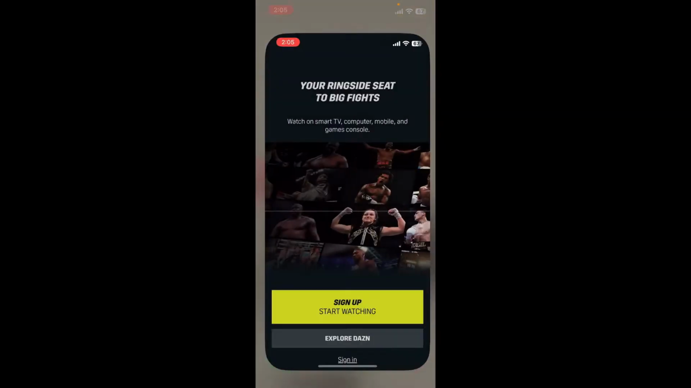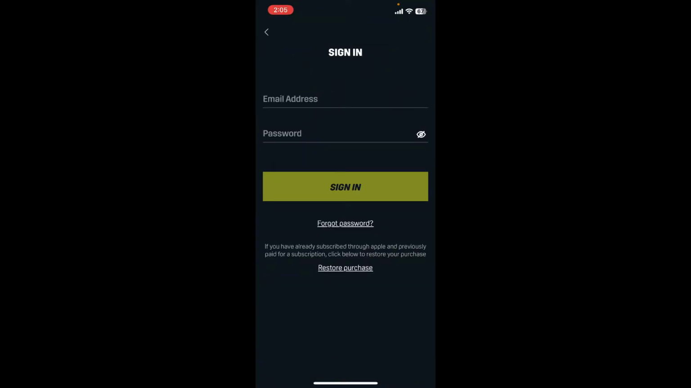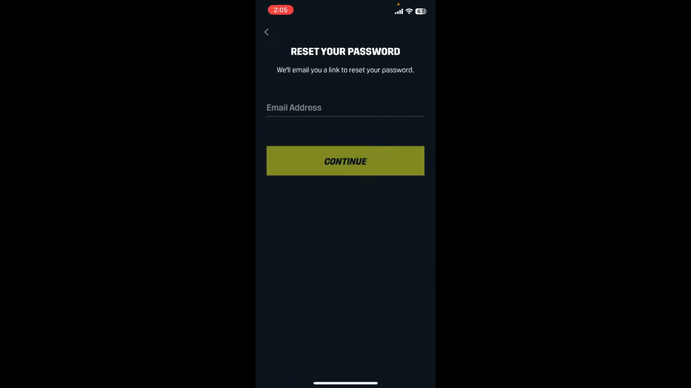Open up your DAZN application and make sure you're inside the sign-in page. If you've forgotten your password during logging in, then you can simply tap on the Forgot Password link beneath the sign-in button. Now, you'll need to type in the email address associated with your DAZN account. Type in your email correctly and tap Continue.